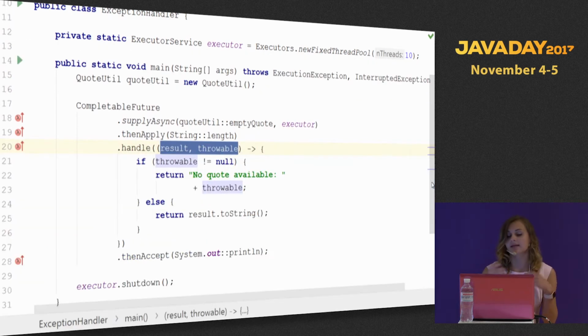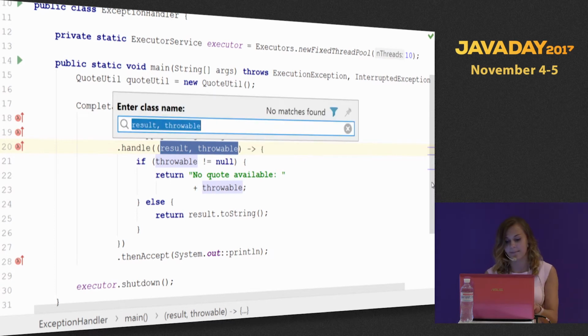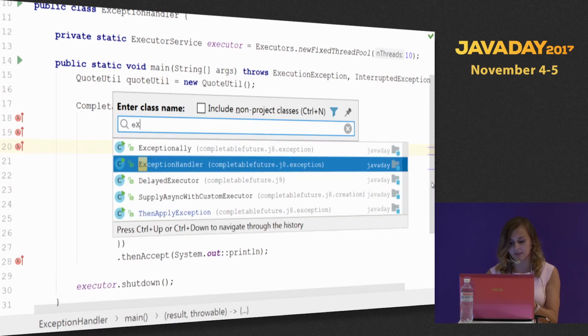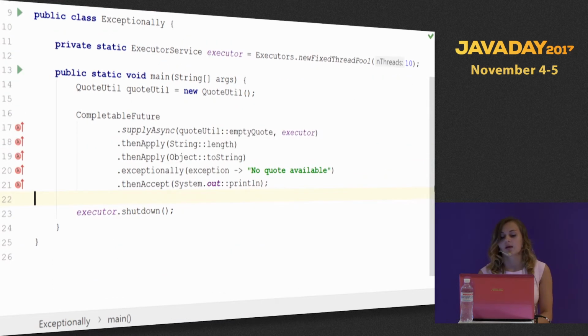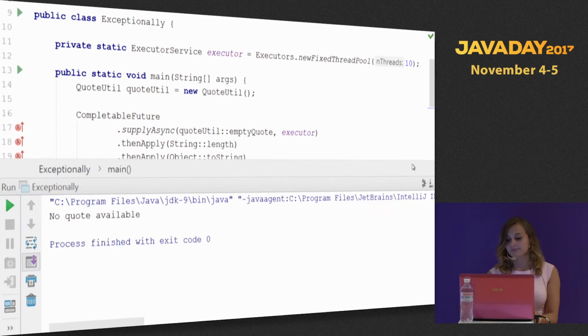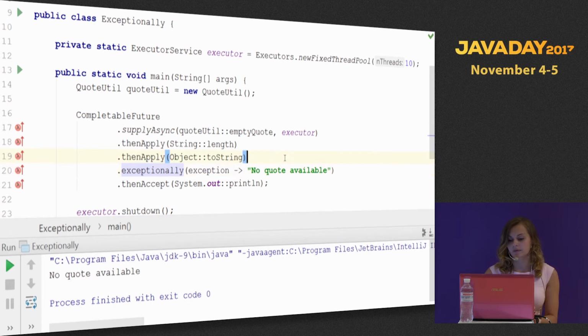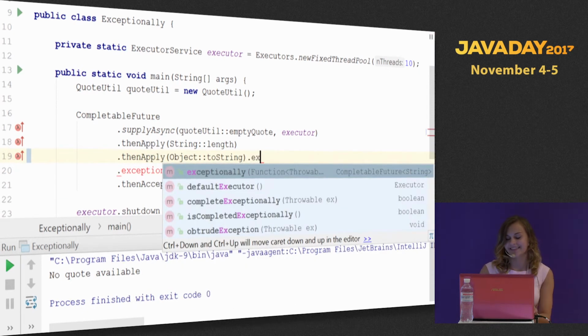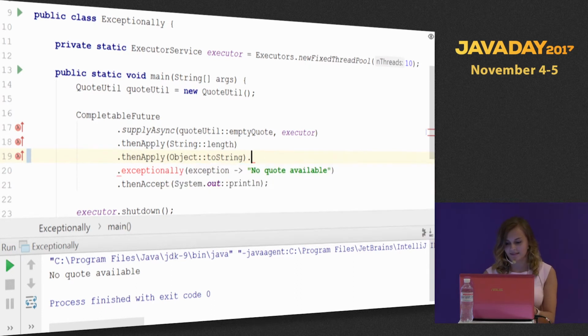But we can also avoid this boilerplate if-else by using exceptionally, which accepts only one argument and provides also a recovery. Because it is not so boilerplate code, we can use it on each chain. Oops, sorry. Yeah, and like deal with that without these if-elses.